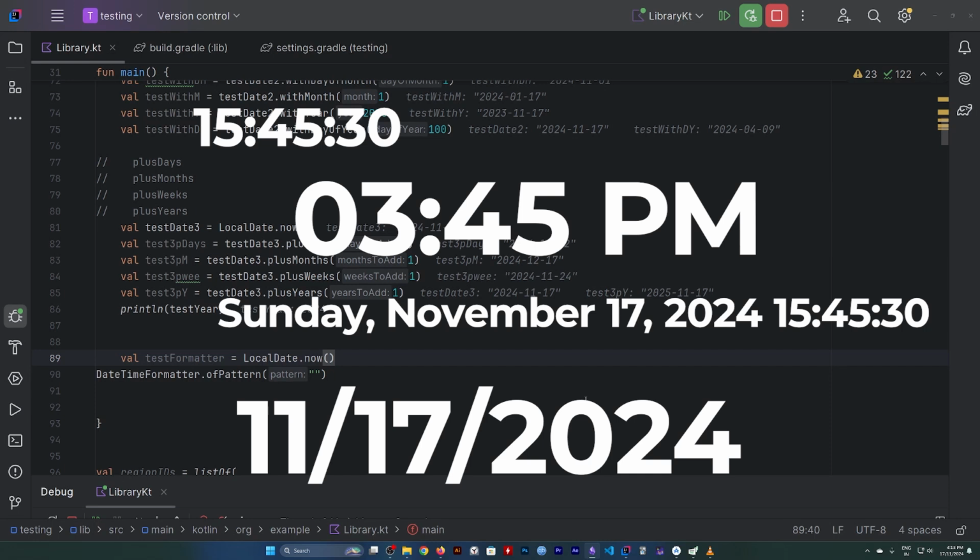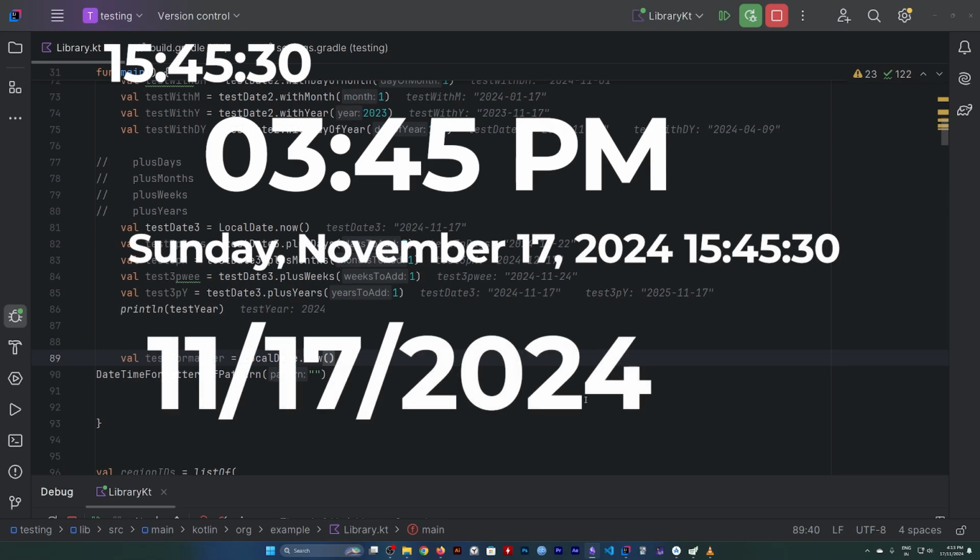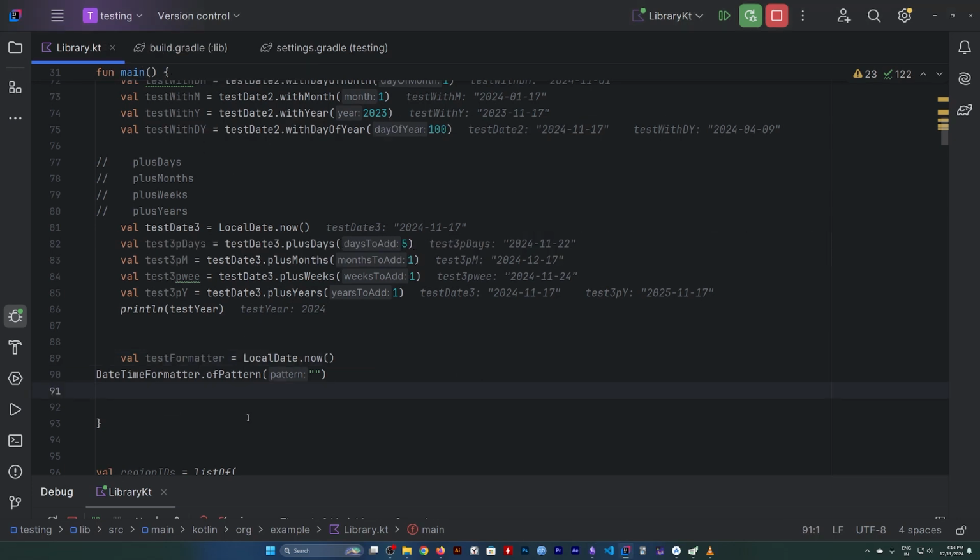The class I am talking about is called DateTimeFormatter. This formatter takes a pattern, and with this pattern you can create strings like this. So let's take a look at how to use this class. I have already written some code. The DateTimeFormatter has an ofPattern method. This method takes in a pattern. This pattern is used to create those strings. So what is this pattern anyway?